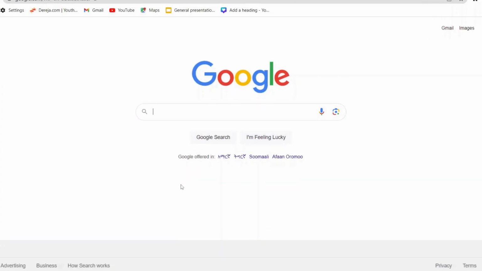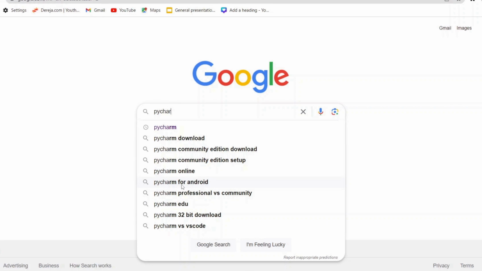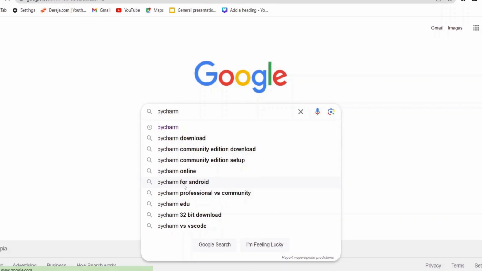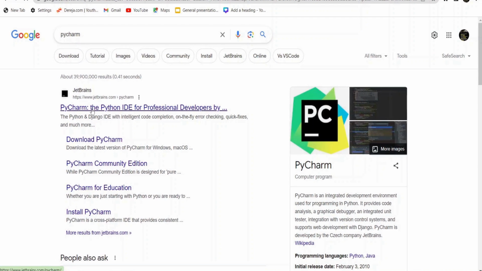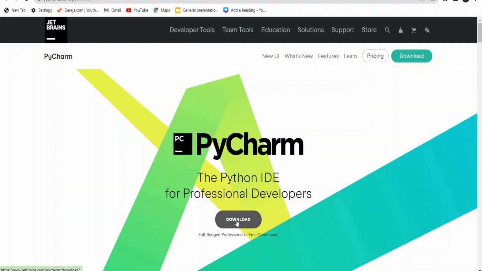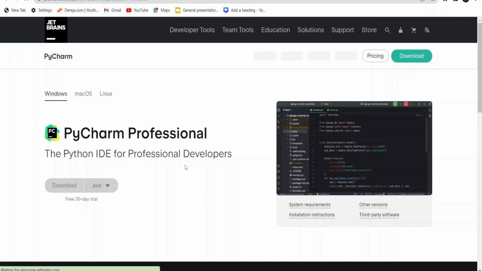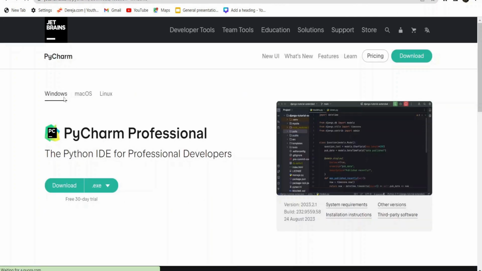Now to install PyCharm, go to your browser and search for PyCharm by typing in PyCharm on the search bar. Now click on the link from JetBrains.com. Here simply click on download to download the IDE. Now you can see that we have download options for Windows, macOS, and Linux.